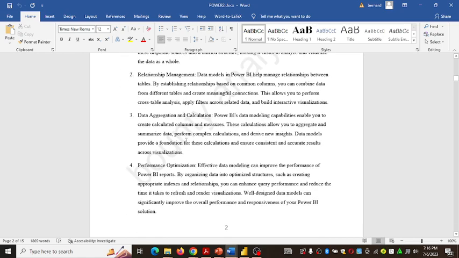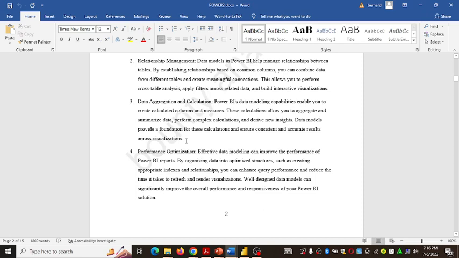We have the relationship management. Data models in Power BI help to manage the relationship between different tables. By establishing a relationship based on a common column, you can combine data from different tables and create meaningful connections. This allows you to perform cross-table analysis and apply filters across your data.